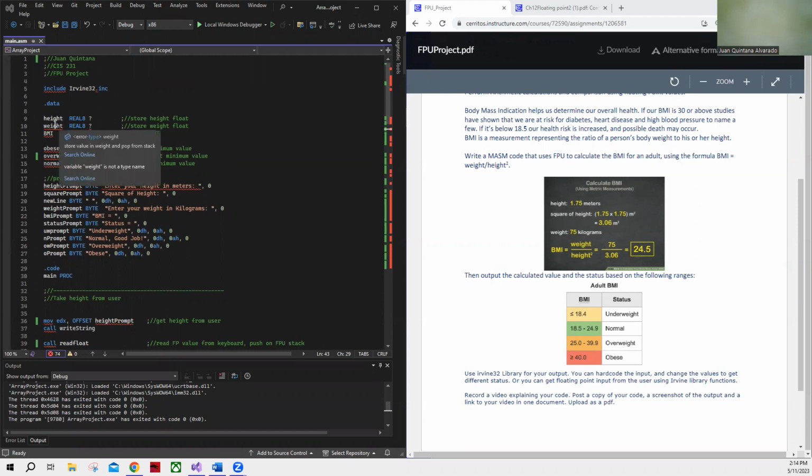In my data, I used a REAL8 variable to store the height, the weight, and also the BMI. I also used three more, which I labeled obese, overweight, and normal, to compare the BMI to, so I could do the proper printouts of the status. I didn't do one for underweight because that one's the default. If these don't print out, then by default it's going to print out underweight.